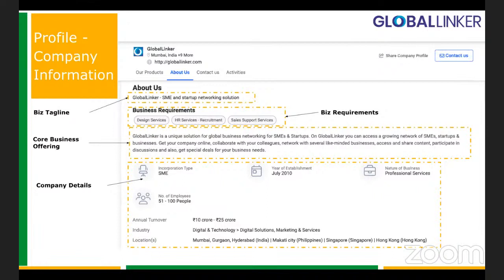Below that, you can use the next section to provide your core business offering. What is it you actually offer? I'll show you in the next slides what people actually mention. You can add your mission statement, your vision statement, some of your core product offerings. What is your USP? Which regions do you operate in? You can use this section to give a wealth of information to the buyer so that he understands you as a business.